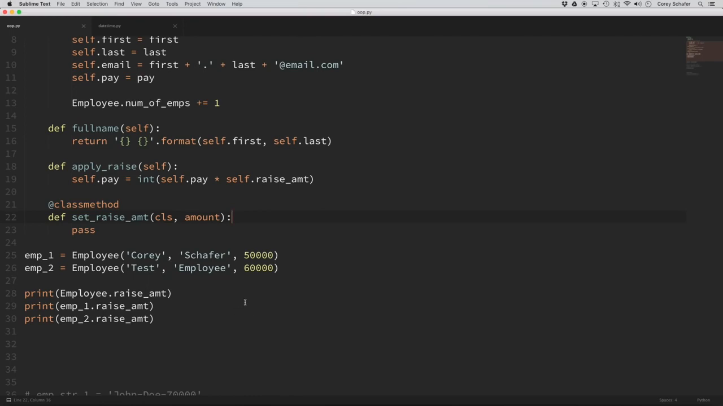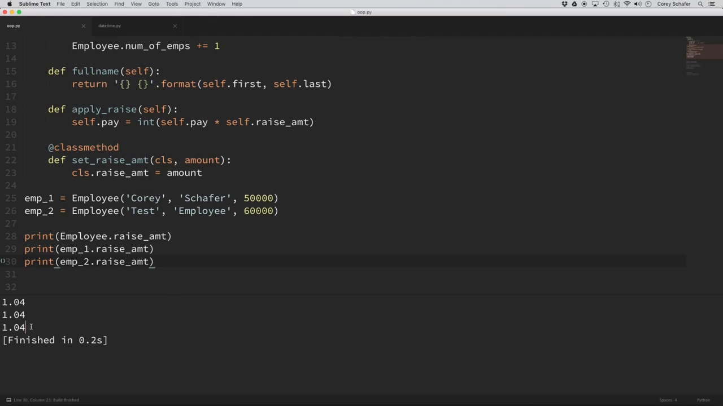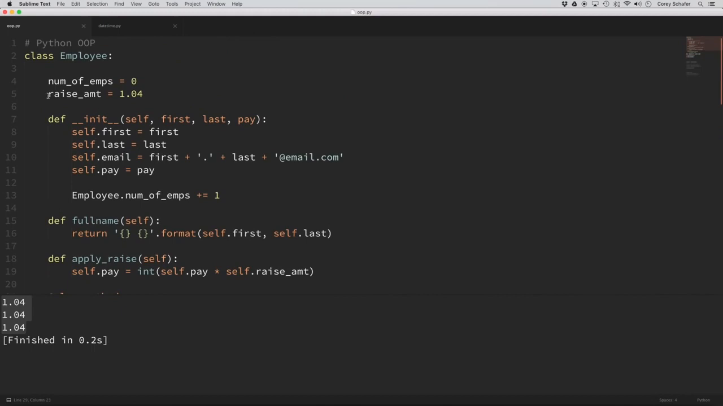To show you what I mean by this, let's go ahead and set our class variable raise amount. We'll say cls.raise_amount, and we'll just set this equal to the amount argument that we are accepting in this method. Down here at the bottom, I still have these two employee instances that I created in our previous tutorials, and here I am printing out the class's raise amount as well as both instances' raise amounts. If I run this, you can see that all of those are equal to 4%. The reason is because we have this class variable, raise amount, that is set to 4%.